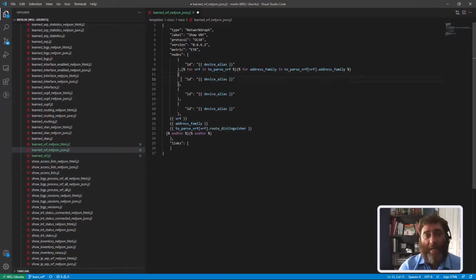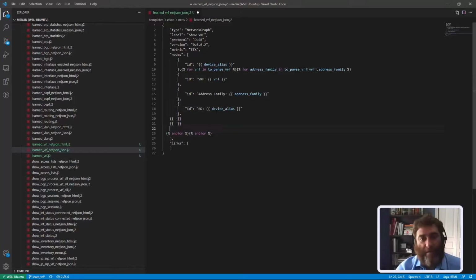All right, now in the ID, the device alias is pretty clear. But let's actually prepend this with a VRF. And in this case, I can just do this. And then this is going to be address family. Actually, I'm just going to say, yeah, no, address family is fine. And then this one is going to be, I'm just going to say RD. And we're going to take this whole thing. Okay, so those are my nodes in the same for loops, 2 for loops.